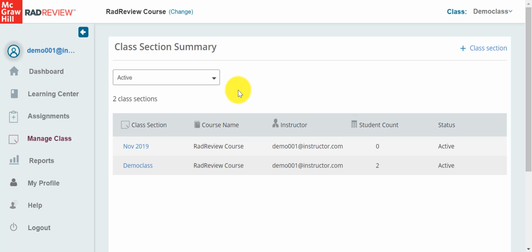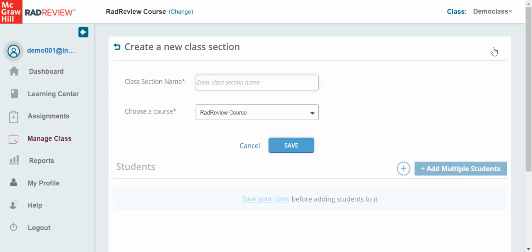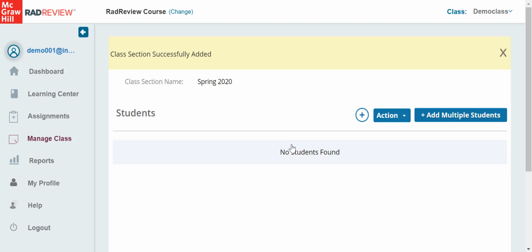To add a class section, go to the top right and select the blue class section icon. On the page, the instructor can enter in the class section name, for example, Spring 2020, and then seeing as we are using RadReview course, the course will always be RadReview course. Once we have selected our class section name, a yellow ribbon indicates to us that our class section was successfully added. After a class section is either created or selected, an instructor can then manage his or her students.